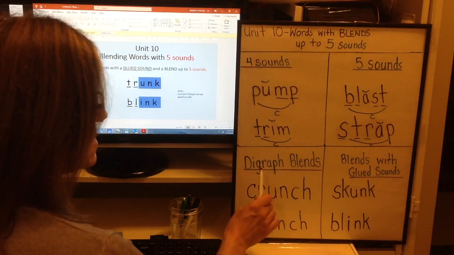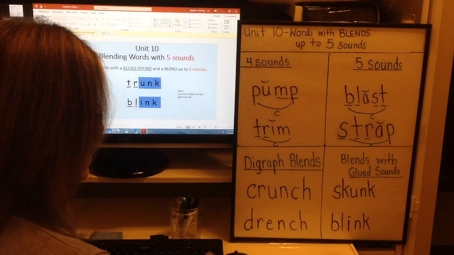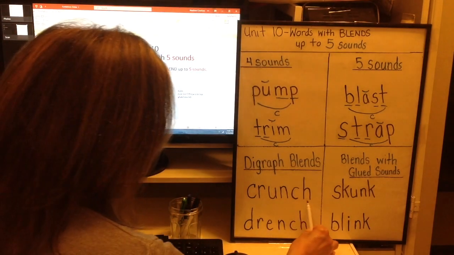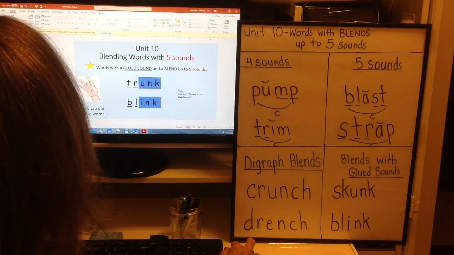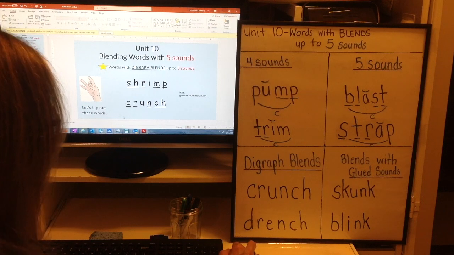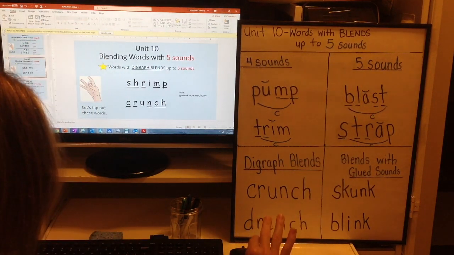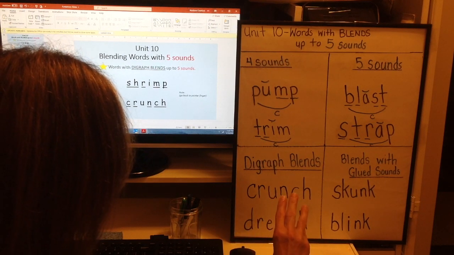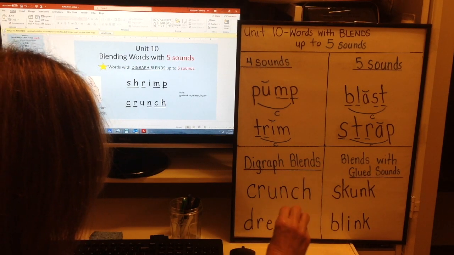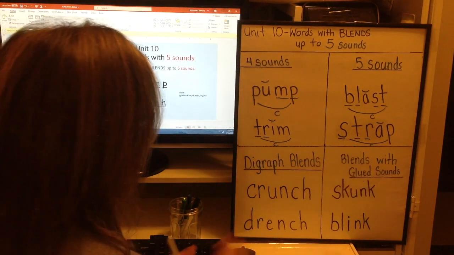All right, so now let's take a look at digraph blends. That was on one of the slides. Okay, so let's tap out this word right here. We did it already on the slide, and now we're going to do it again. That was right over here, if you remember. Okay, so let's tap this one out. Ready? Elbows up. K, r, u, n, ch. Crunch. And remember, with the CH, I had to come back around to my pointer finger.